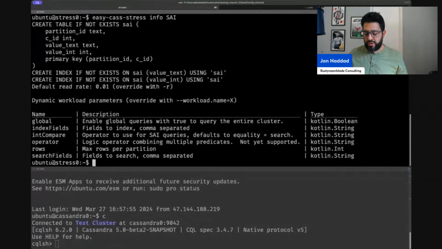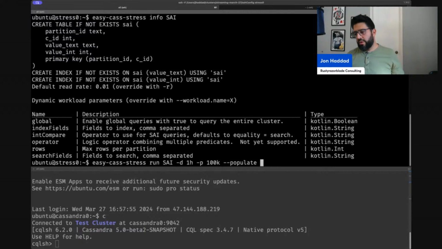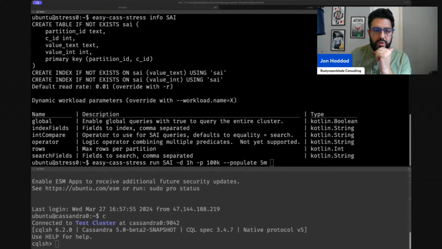So we're going to do this. Easy cast stress, run SAI. I'm just going to say that we're going to run this for an hour, and let's do a million partitions. Why not? Actually, no, we're going to do 100,000 partitions, and I'm going to populate this with 5 million records. And one of the interesting things in here is that there can be up to 10,000 rows per partition.